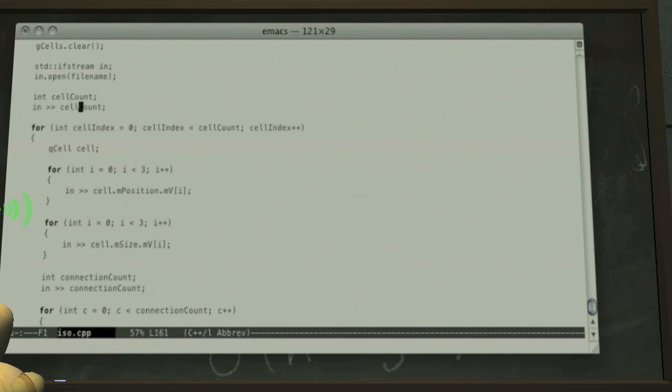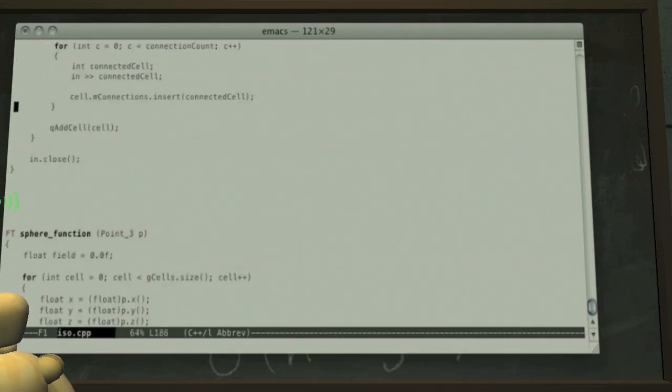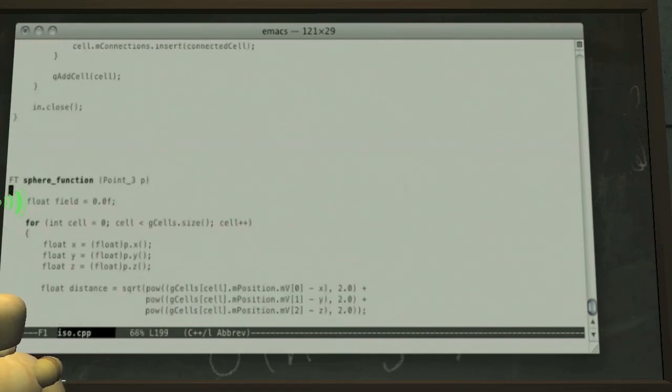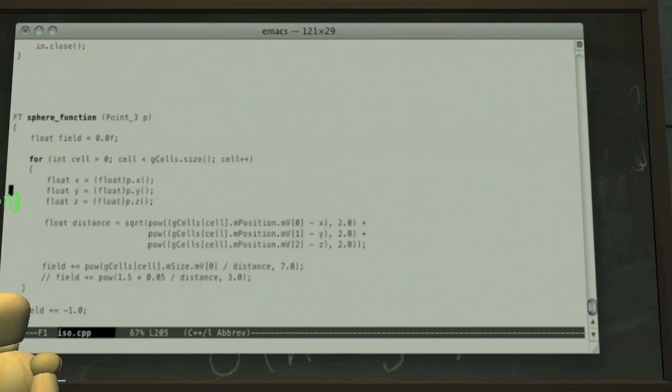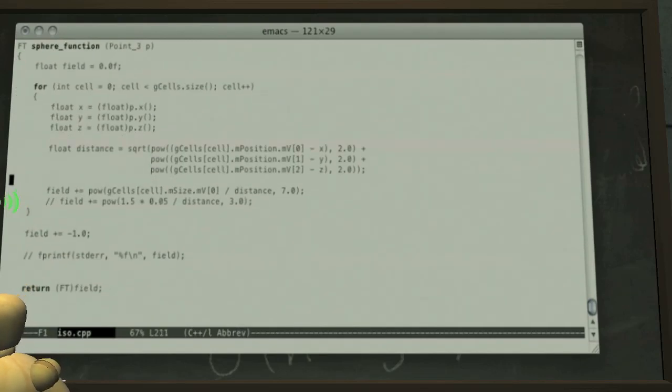Here is the first important difference. This is the sphere function. This is the thing that does the metaballs. Let's skip it for now. Okay. We're going to go down into main. Main is the thing that does most of the work.